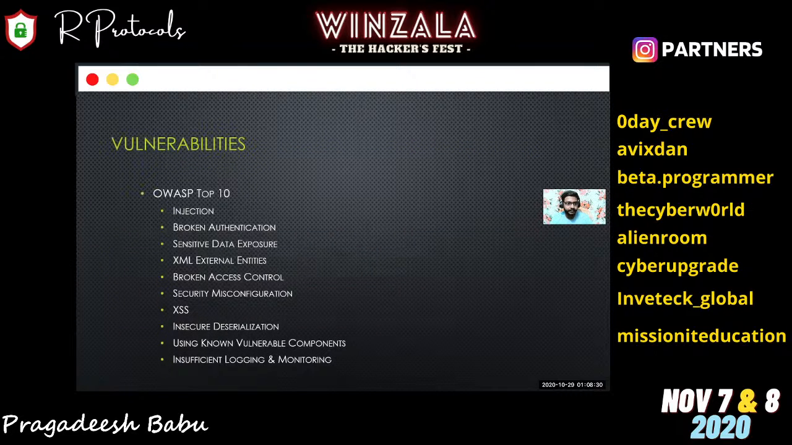And the next thing is vulnerabilities. These are the top 10 vulnerabilities which every web application may have. The first thing is injection attacks. An injection attack may be SQL injection or anything else. SQL injection is also a critical attack.